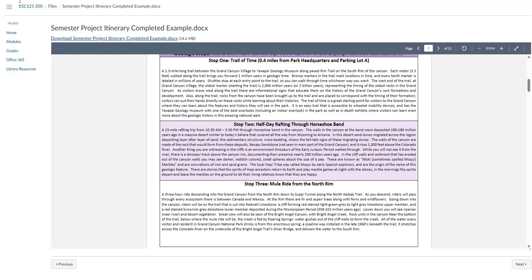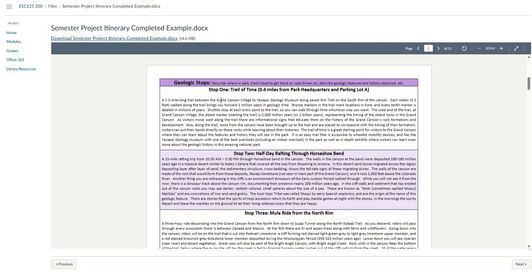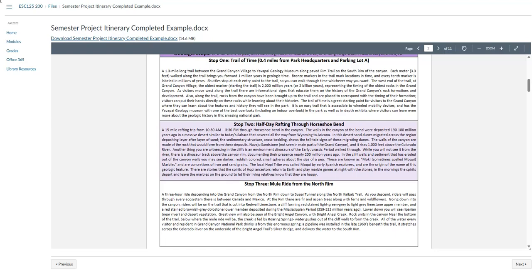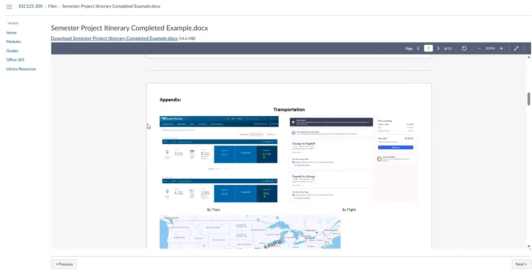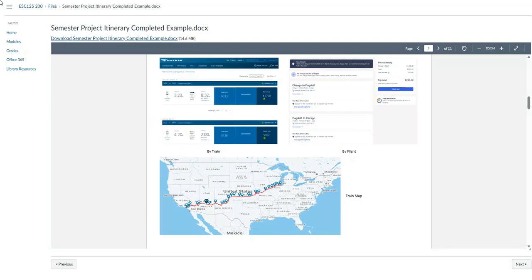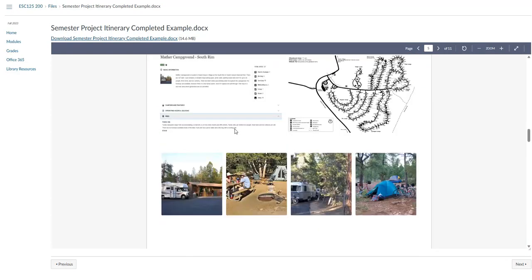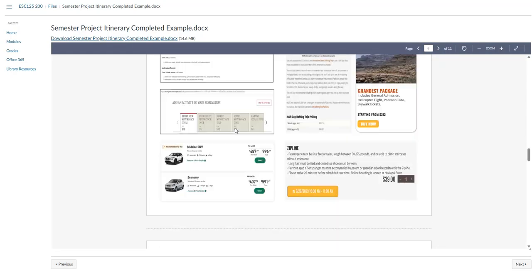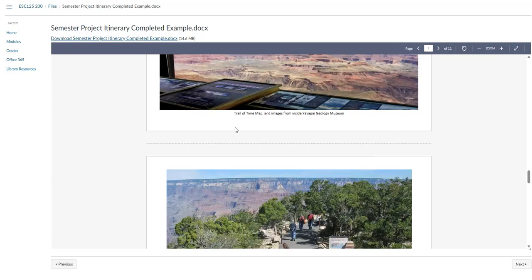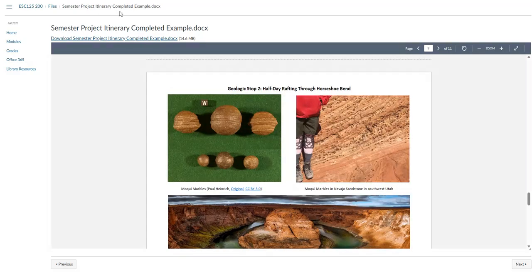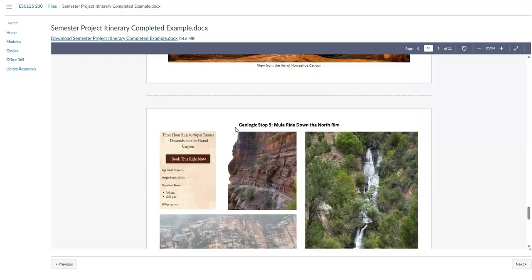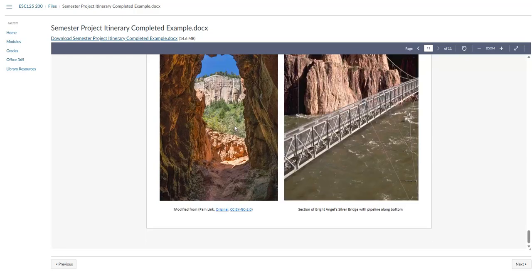You can then see that there's also the 3 different stops in the park with descriptions in your own words, not copied and pasted from an NPS website or anything like that, of the activities themselves. And then for the appendix, again, it's screenshots of the cost of taking a train was one of mine, or flying. You can see the map that's provided there. You can see the different lodging options. These images are the basis for the presentation that you're going to make as well. So here you're accumulating your images that are going to go into that PowerPoint type presentation.